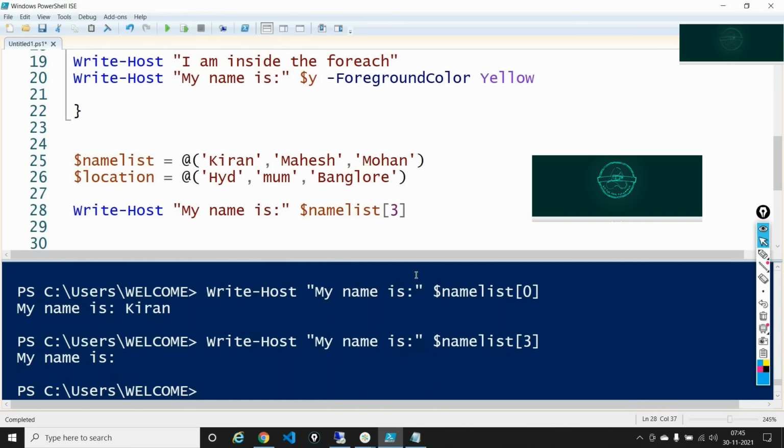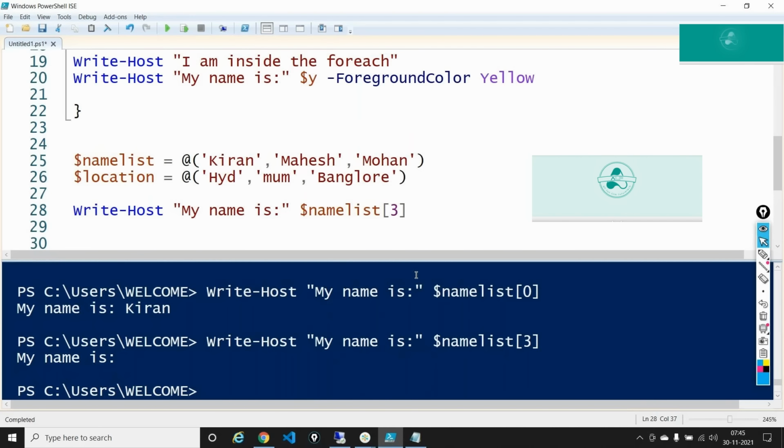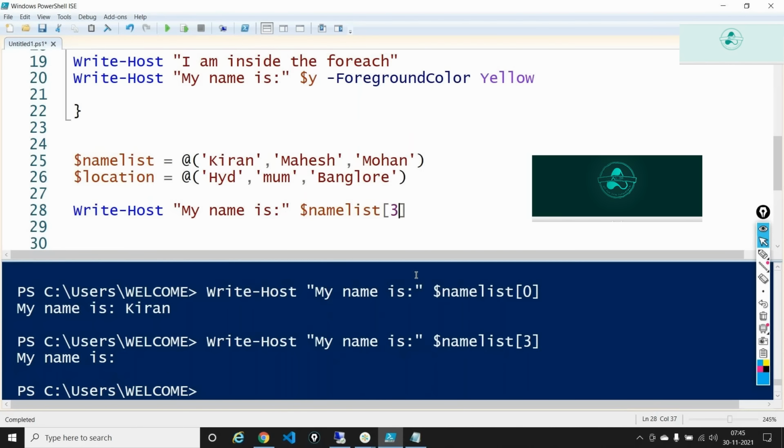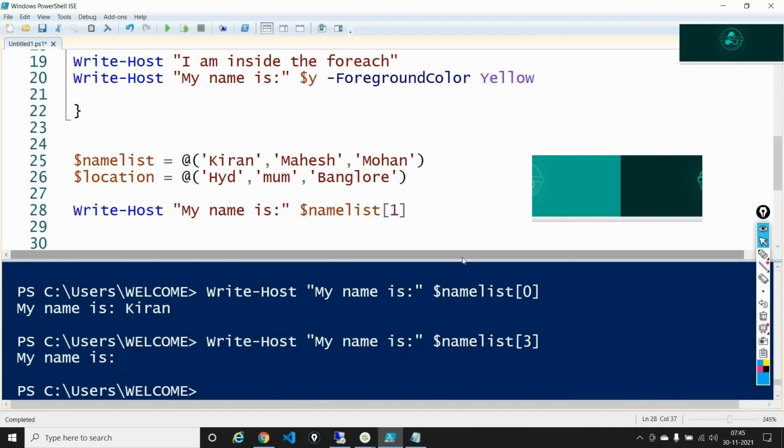Beyond the index, it won't throw an error because these are not fixed arrays. This is not a fixed array, so it won't throw an error there. If you do $nameList[100], it is just going to tell you that there is nothing out there. So if I now want to print Mahesh, what should be the index value out here, guys?